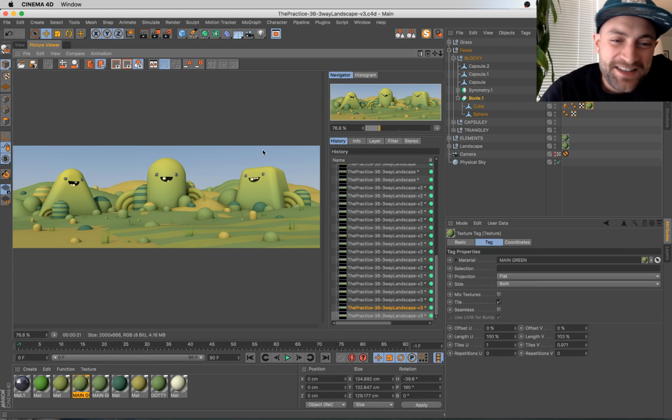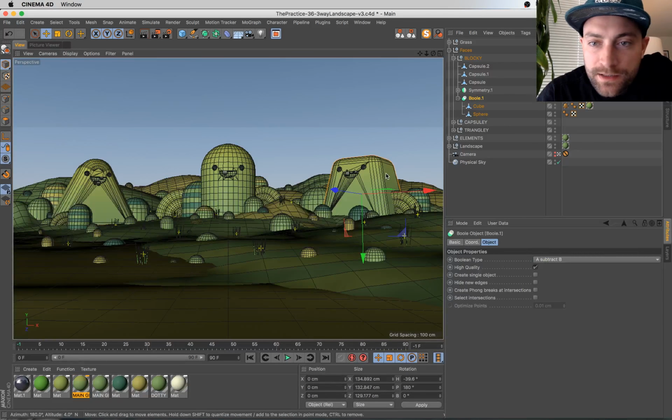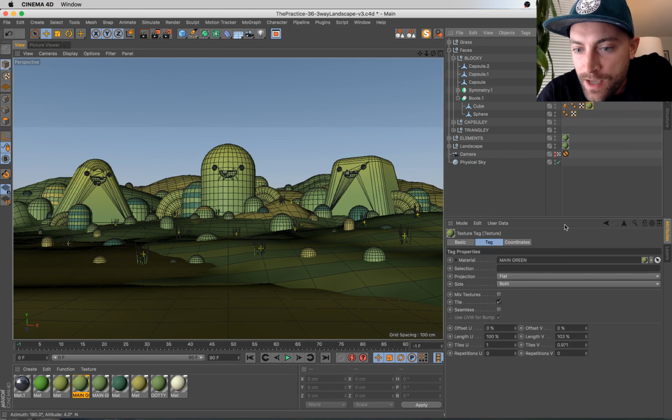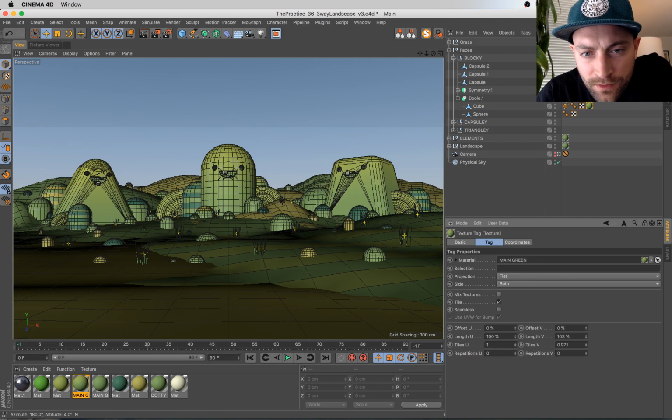Yeah, it's so corny, but this stuff makes me happy, man. I just love making these wacky little landscapes. Hopefully that comes through in the work.